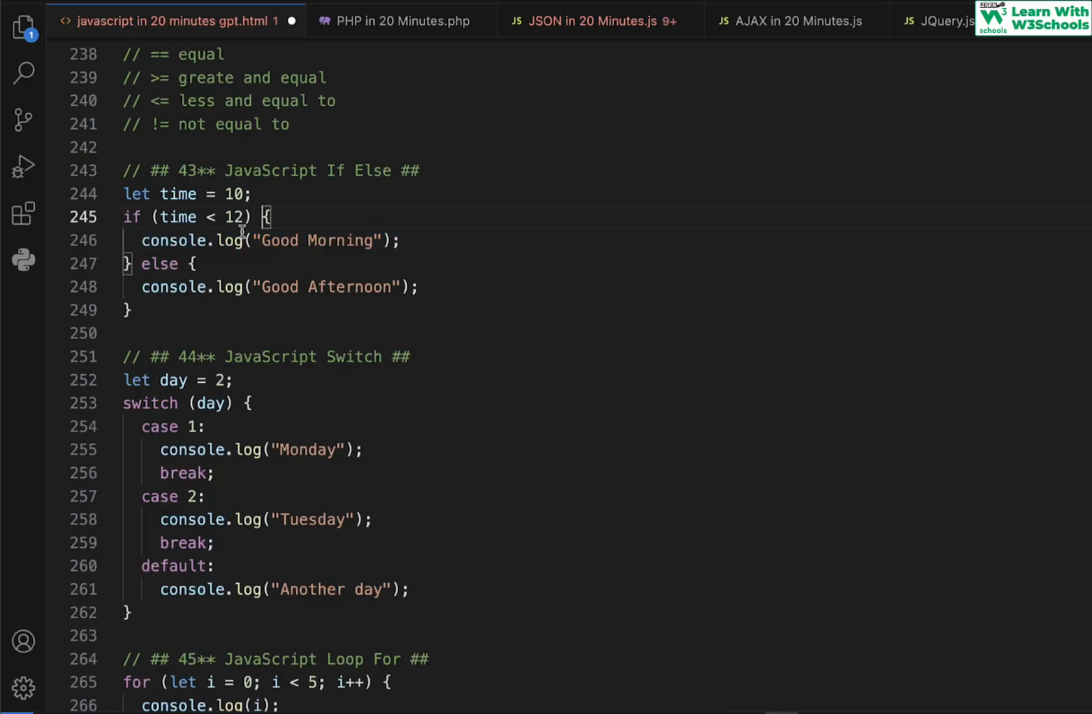If this time variable is not less than 12, this condition becomes false, then you execute something called else. Okay, so the if and else structure allows us to evaluate a certain condition. So if time is 10, this condition becomes true. If time is not less than 12, this condition becomes false, it's going to go to the else.